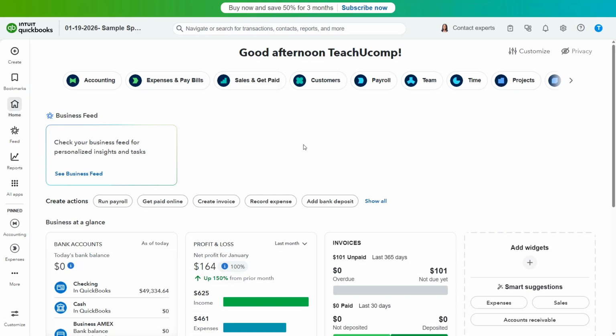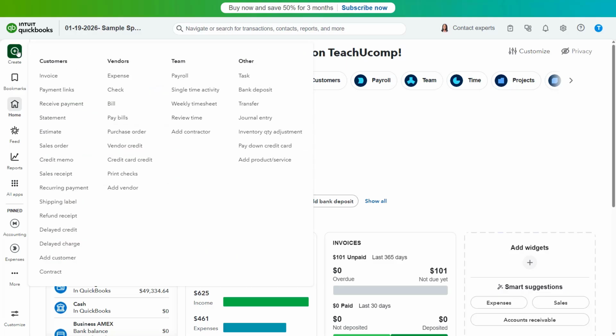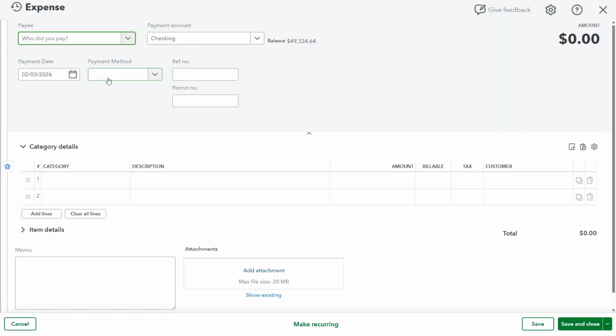Creating an expense in QuickBooks Online lets you enter company expenses not entered within one of the other transaction expense forms, like the check window, for example. To create an expense in QuickBooks Online, hover over the Create button in the navigation bar, and then click the expense link under the vendor's heading in the drop-down menu to open the expense window.